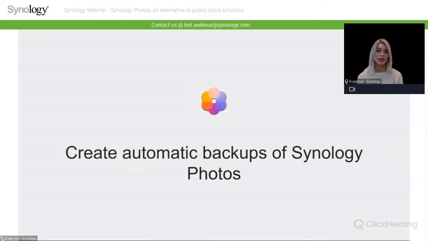We all know that all users are afraid of losing some photos or videos. With Synology Photos, you will not have to worry about this anymore, because in addition to the photo management solution, we of course provide solutions to back up your data and keep it safe. As I mentioned in the beginning, we pay special attention to data security, and I will show you now how to protect your images with our solutions.